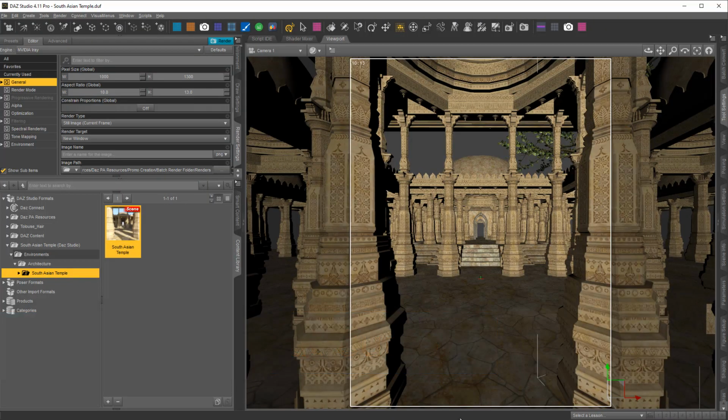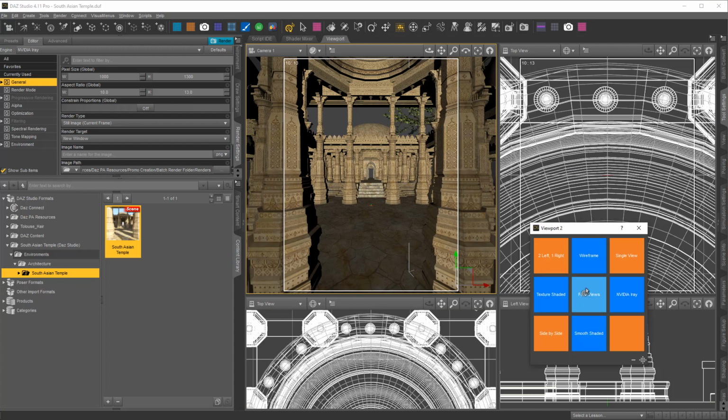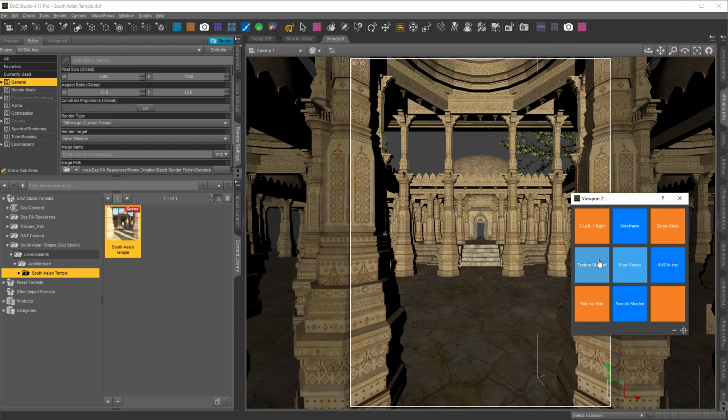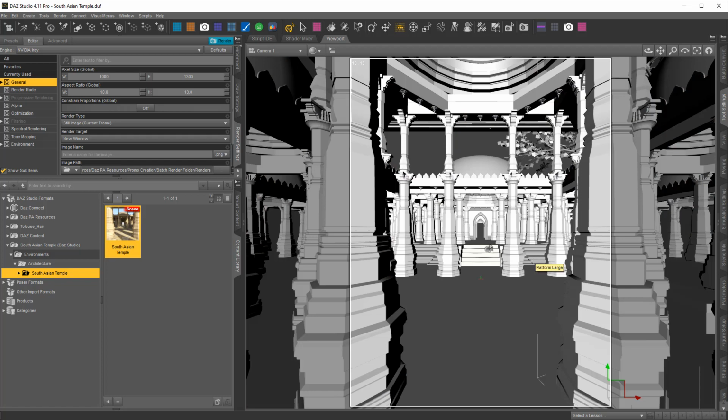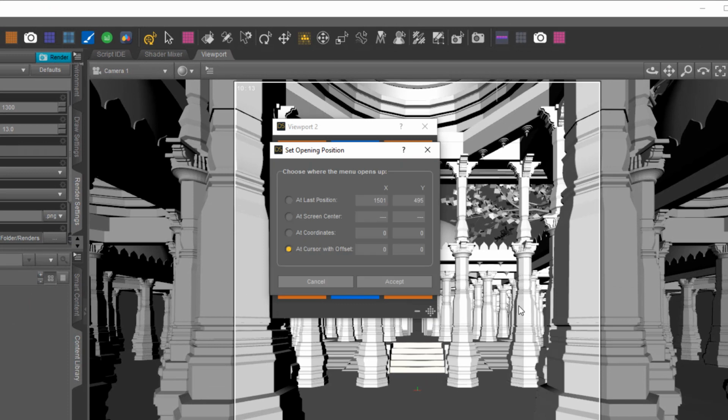As a reminder to those who haven't used visual menus with DAZ Studio 4.11, you have the ability to open up menus directly at the position of your cursor, wherever that is on the screen. To set that up, open up your menu, and then choose Edit Window Position, and be sure that you have this last option chosen, at cursor with offset.